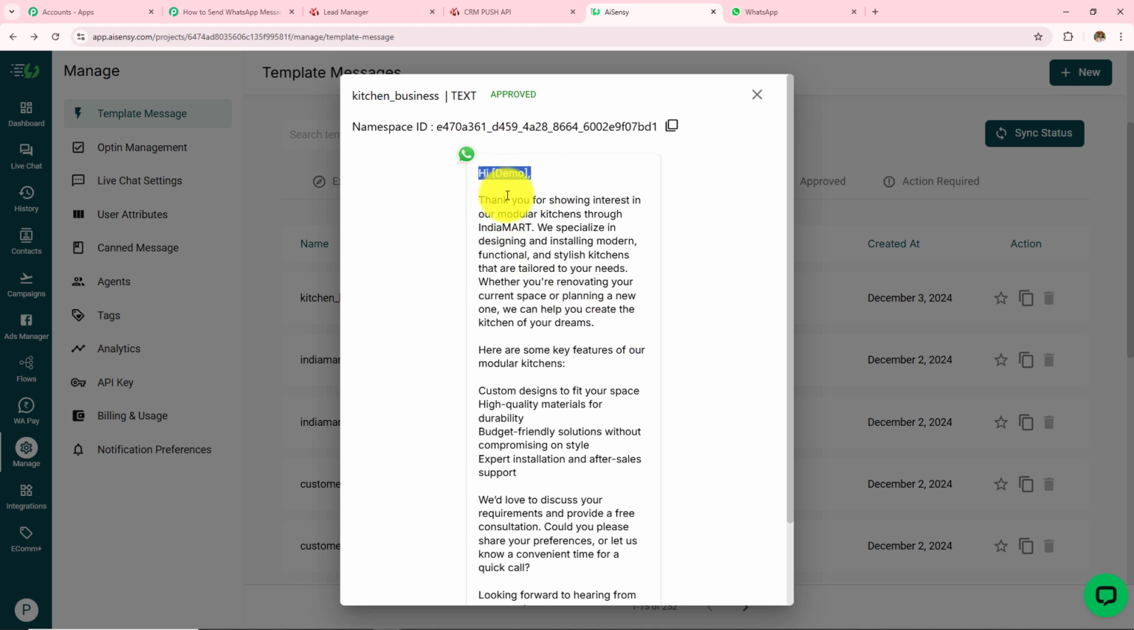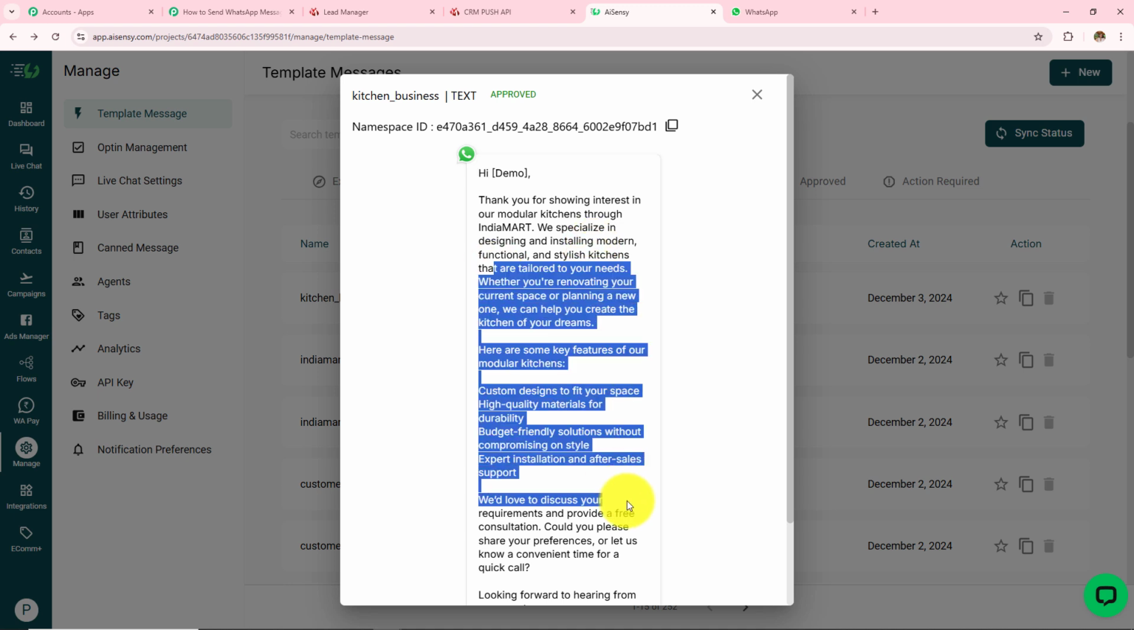Hi demo. So this is the custom variable which will keep changing whenever I receive a new lead, with the name of that new lead. Thank you for showing interest in our modular kitchen through IndiaMART. We specialize in designing and installing modern, functional and stylish kitchens that are tailored to your needs. So this is the rest of the message.